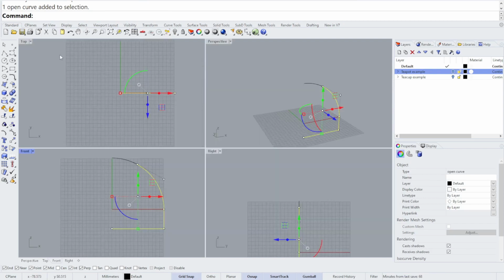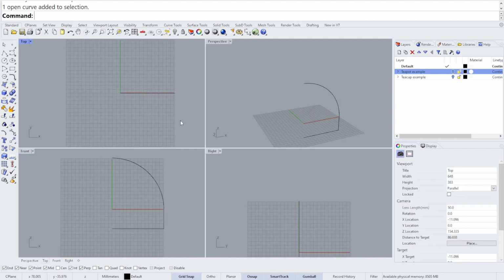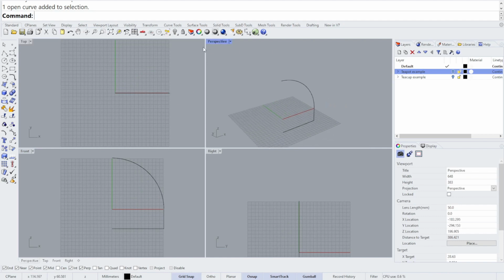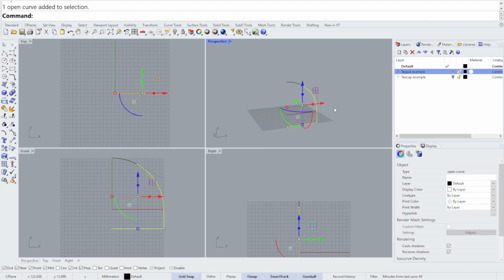If I go back into my viewports, you will see that the curves that we just drew are all in one plane. So in the top view, it's just going to look like a flat line. To turn these curves into surfaces, we're going to use a revolve command. So I'm going to select this curve that we drew for the body, and I'm going to type in revolve.